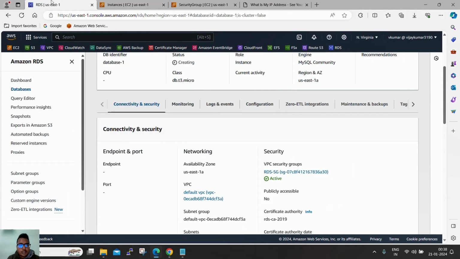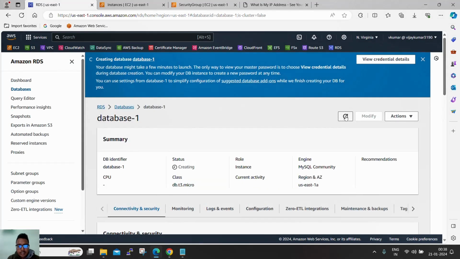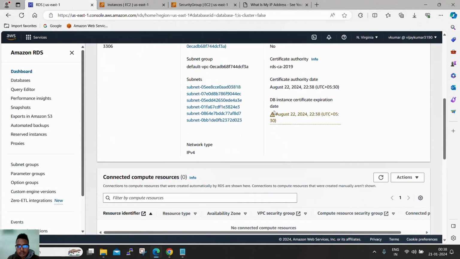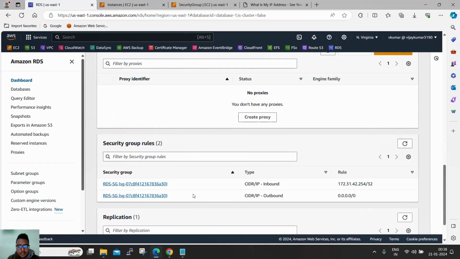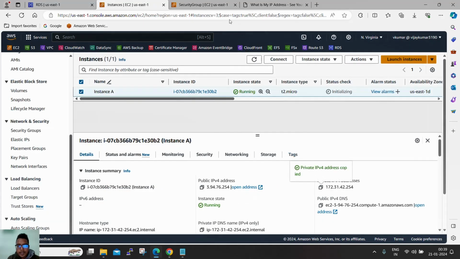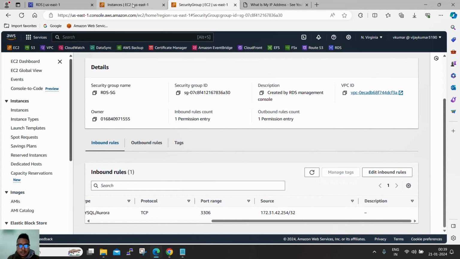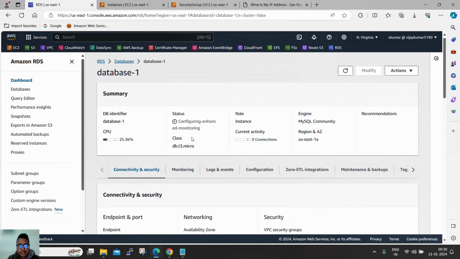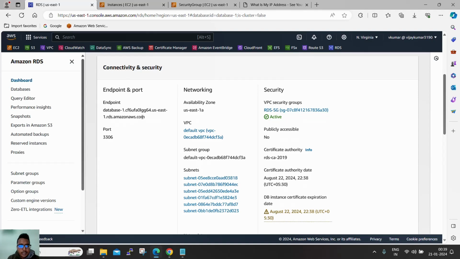Let's see if the database is created properly. It is configuring enhanced monitoring, so it is taking time. Let's wait for some time. You can see in the security group the inbound rule is here, outbound is here. This is the IP which we recently added. Okay, so these are the rules in RDS. Maybe it is taking time to configure, but we will see the endpoint. You can see this is the endpoint and this is the port.